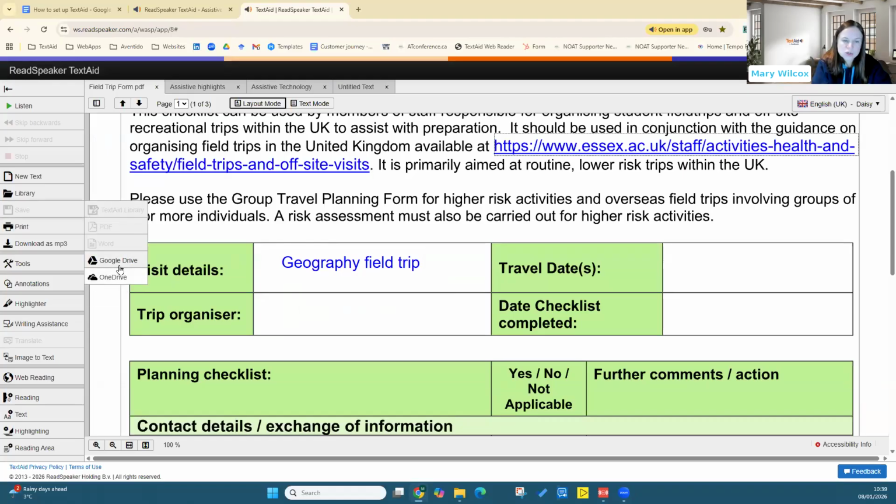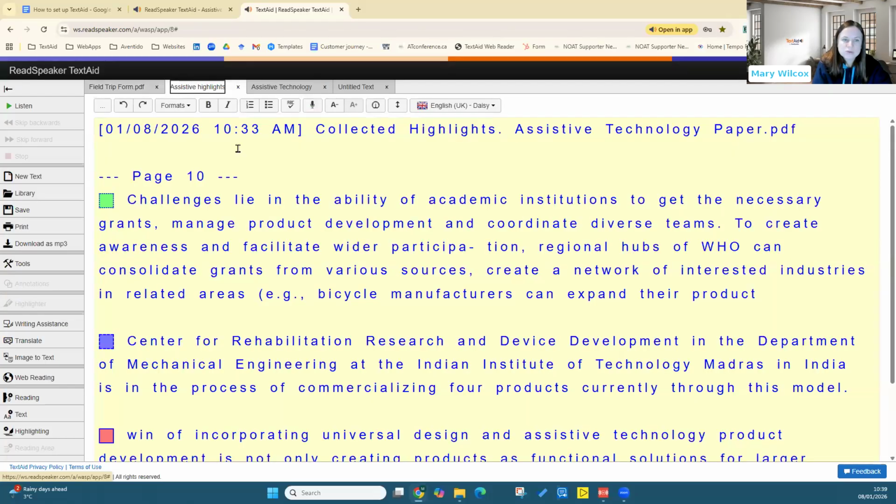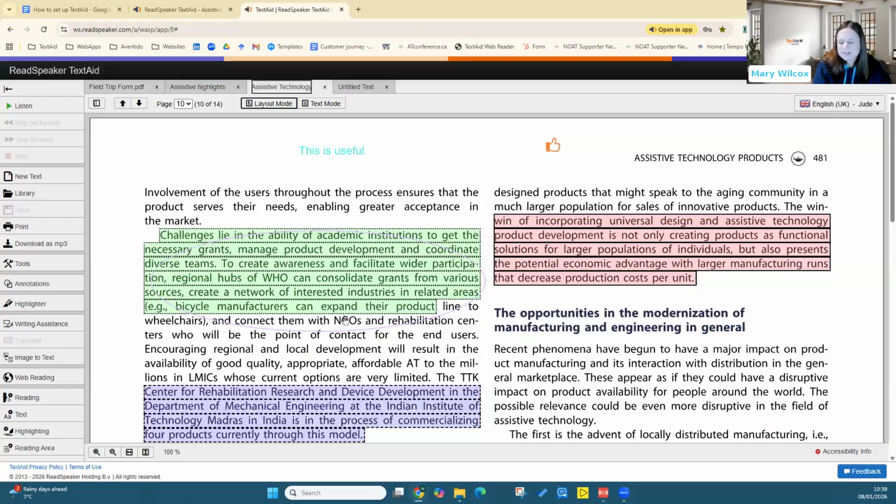So you can go ahead and fill in a form using TextAid in that way, and then you could save it to your Google Drive or your OneDrive there, or you can click print and print it off. That's possibly what you're going to want to do, isn't it? Print it off to hand it in to somebody. So that's another way of using the annotations tool really effectively. It's a really useful feature there.